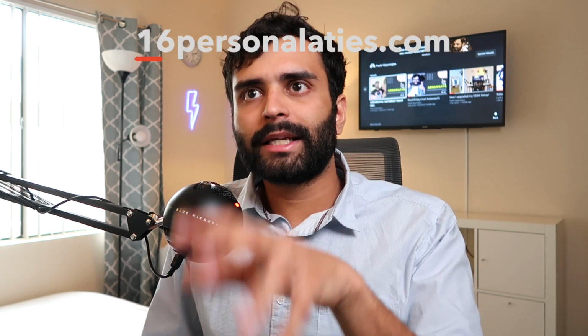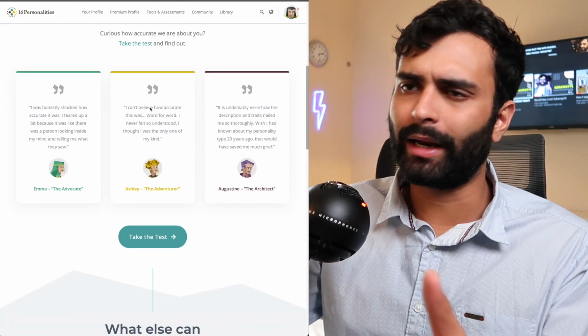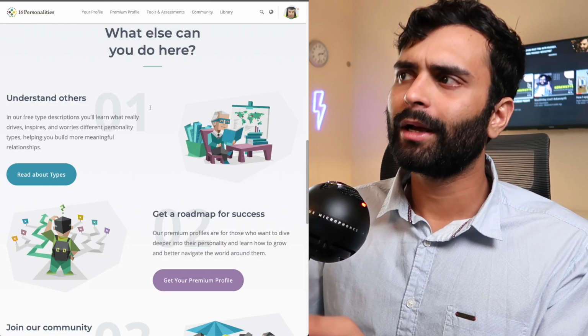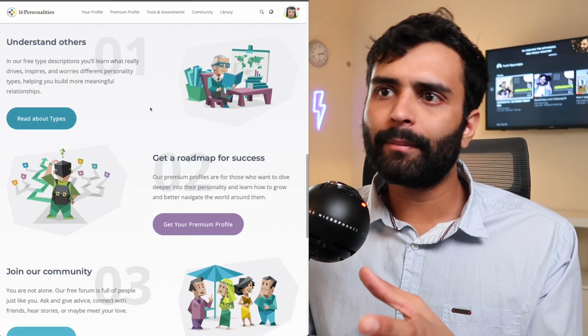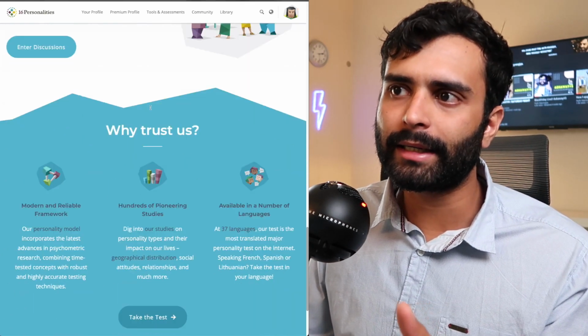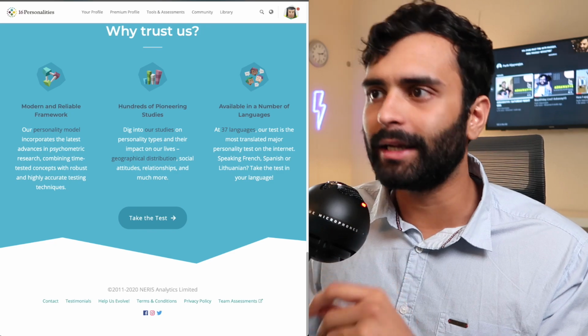This tool is called 16Personalities.com, and what it does is give you a personality type. When you go to their website, and let me show you, I'm going to walk you through the process of how it goes. It says, take a personality test and get a freakishly accurate description of who you are and why you do things the way you do.